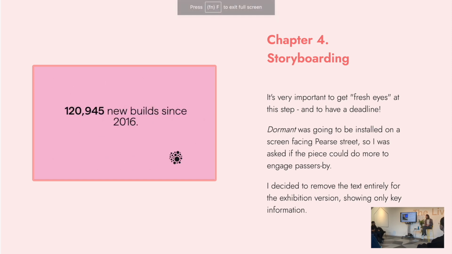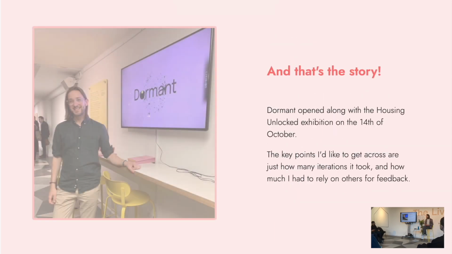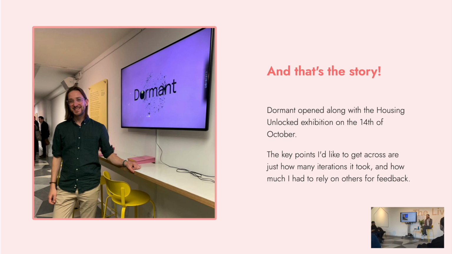So Dormant opened along with the rest of the Housing a Lot exhibition around mid-October. We have about 3 days of the exhibition left. And I suppose the key points to get across in telling that story are, one, how many iterations it took to go through, how many false dawns there were, how many times I thought things were right and then they turned out to be dead wrong, how much I had to rely on others.